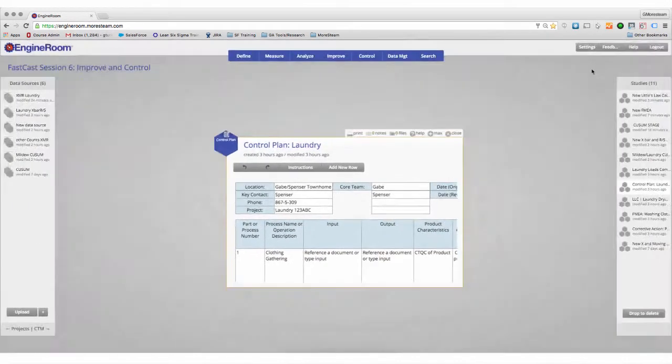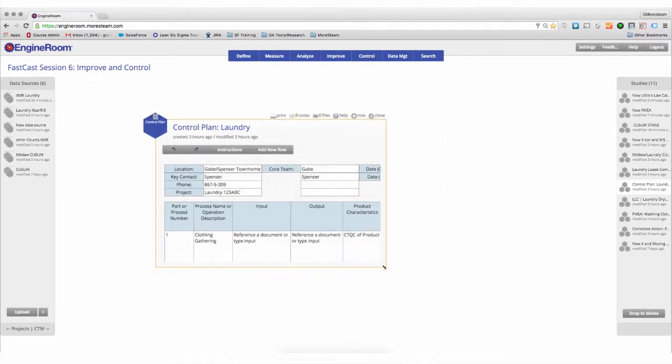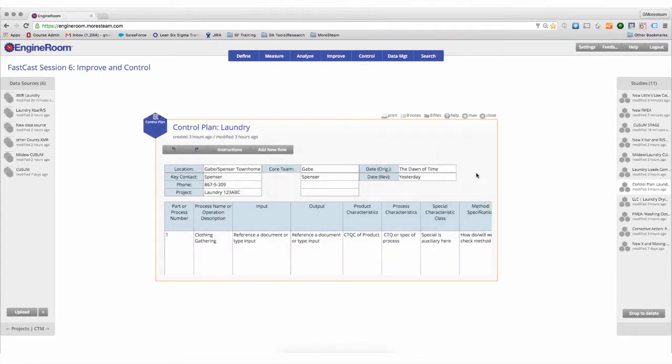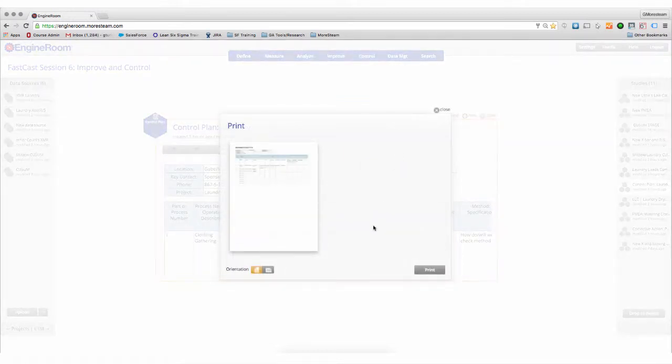So I'm going to X out of that. Once you complete your control plan, especially for this laundry example, let's say I wanted to print this out. For any of your tools, you can hit the print button and change the orientation of your chart or your graphs or whatever it is and hit print. When you hit print, you can either print it to a printer, as the name would suggest, or you can print things to a PDF using your native print screen.